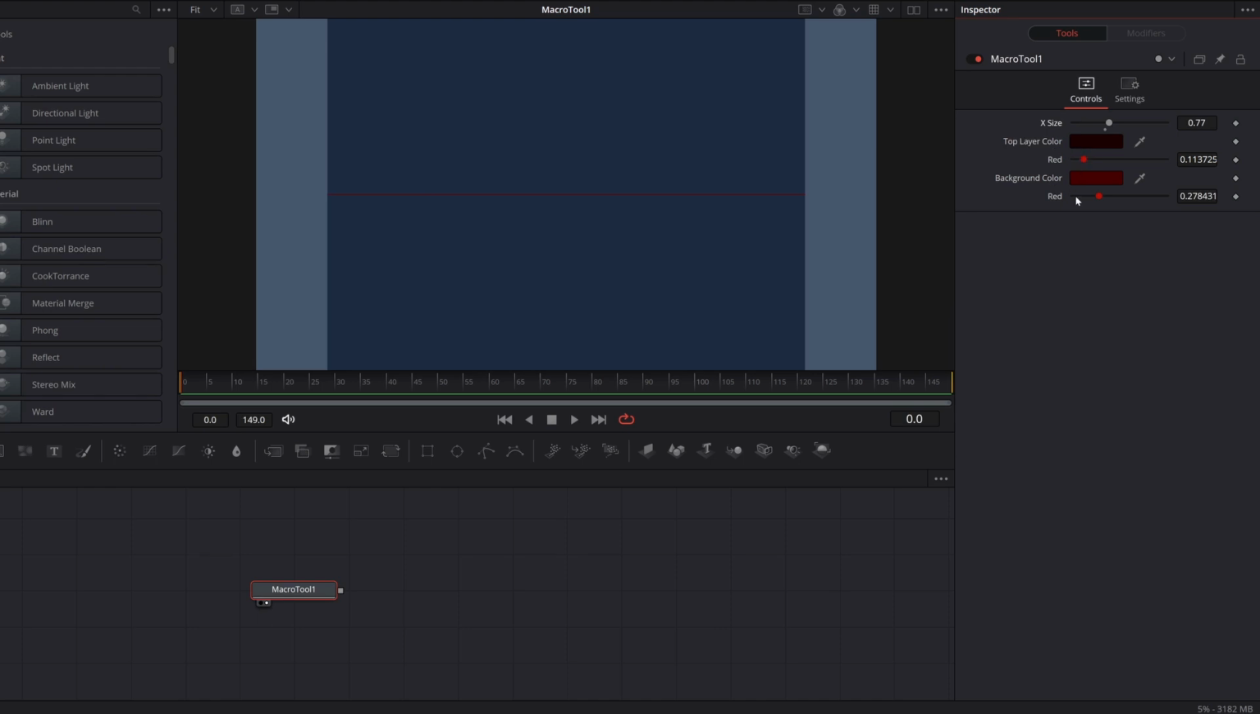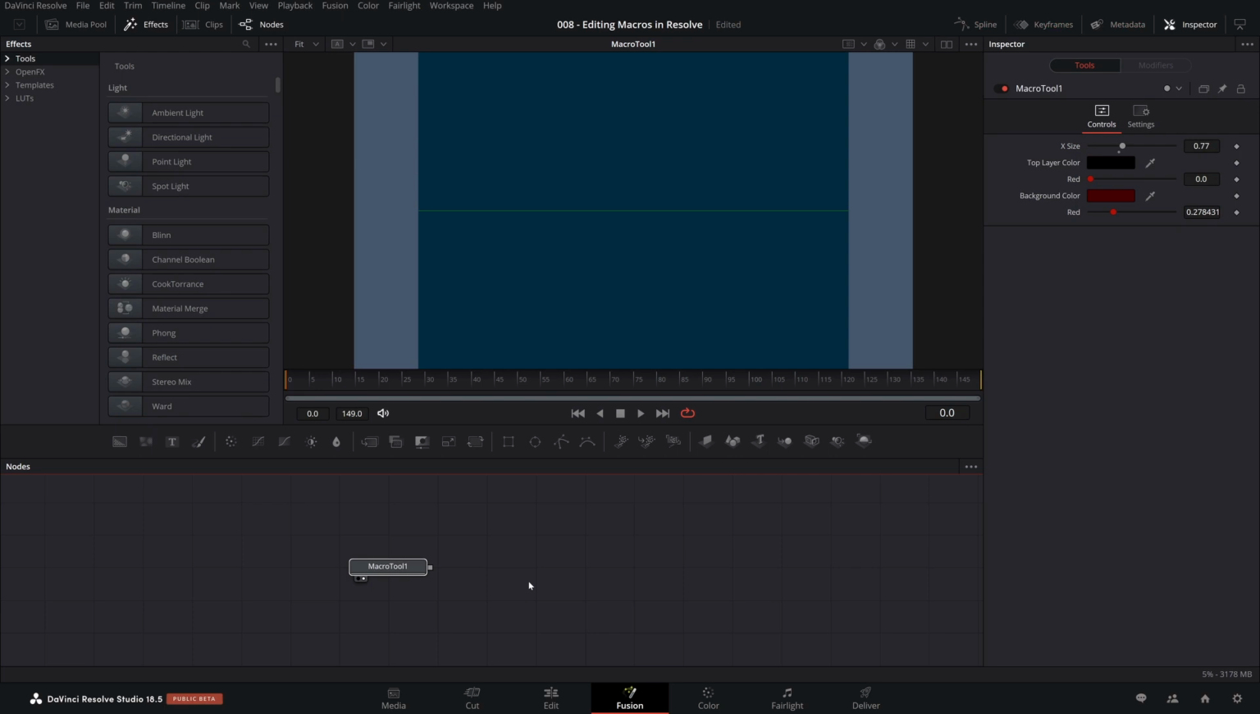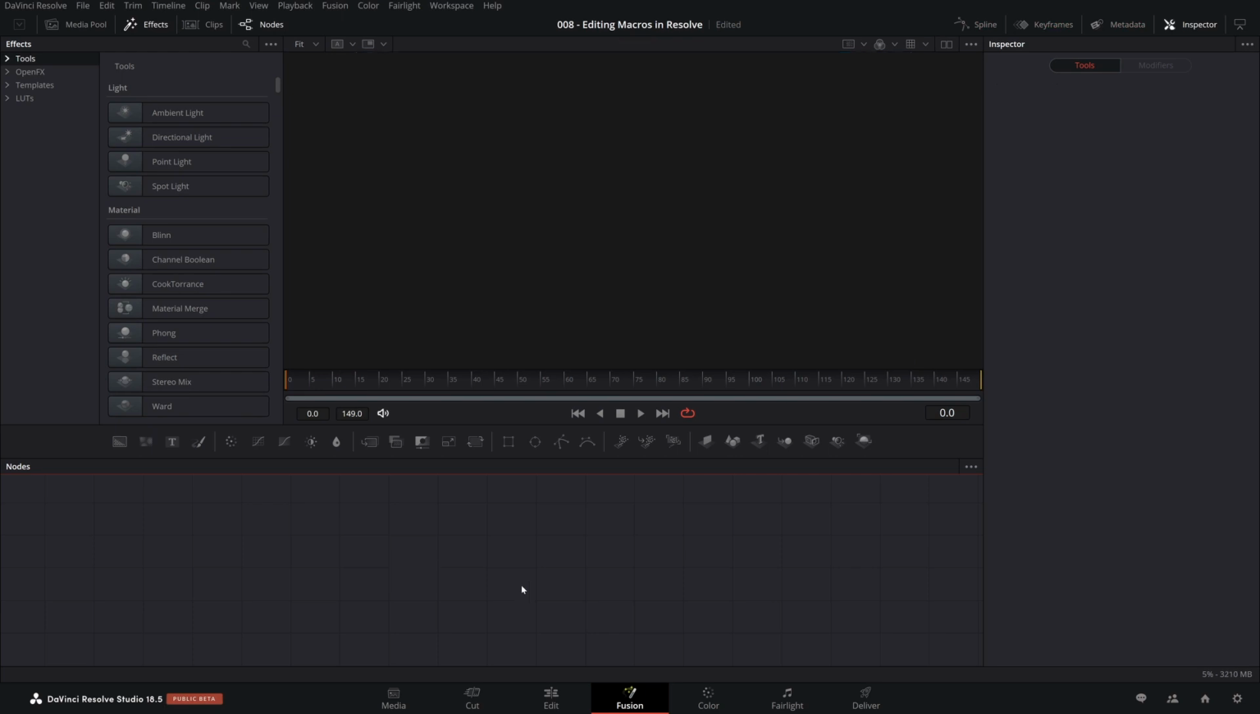And it did not include, let's see, top layer color, and there's red, and the background color, and also red. So this is a bit of a problem. We want to be able to control the color entirely. And this was a bit of a mistake on my part. So let's delete this. And we'll go back and do this again.